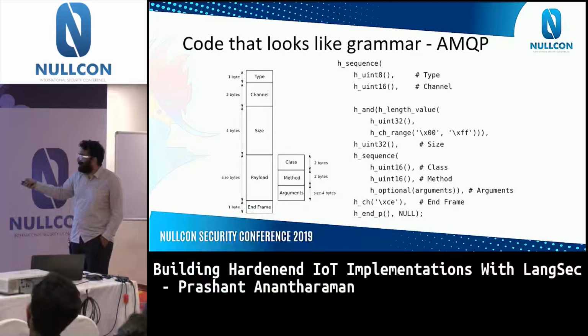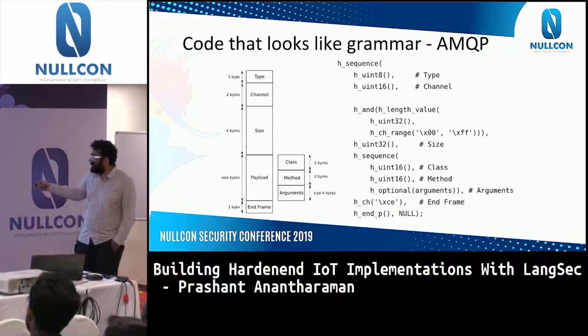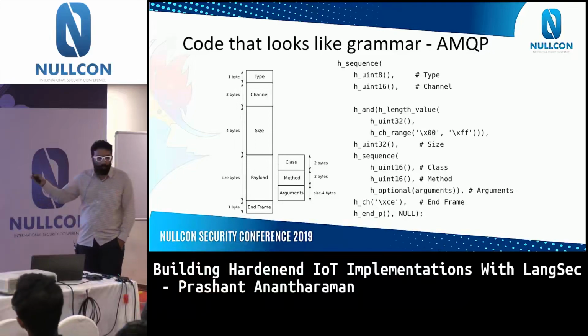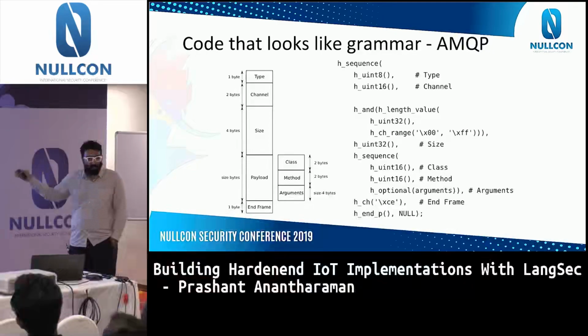Which is the uint8 of the type. And then you have 2 bytes for the channel, which translates to a uint16. And then you have 4 bytes for the size, which is over here. I'll get to the AND right after. And then you have a sequence of the class method and a bunch of arguments that are optional features. And then you have an end frame that is just a CE, which is fixed as per the protocol. So this is how when you have a packet format, it translates exactly to a parser. So this whole thing would recognize the packet.